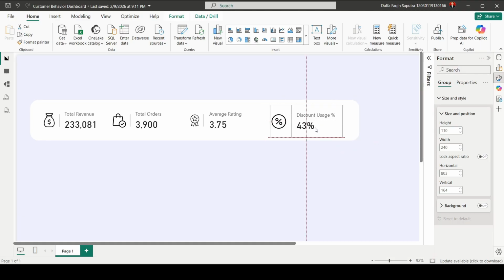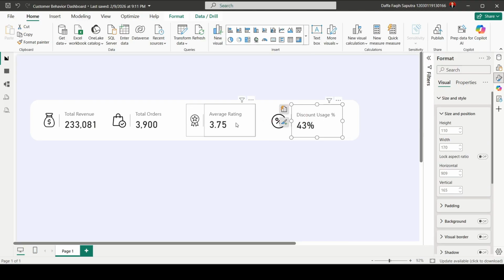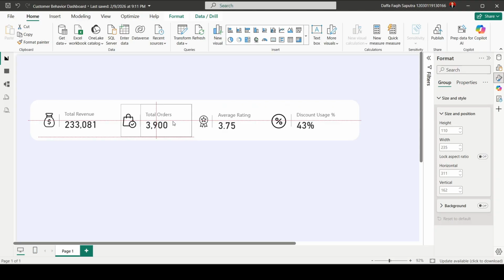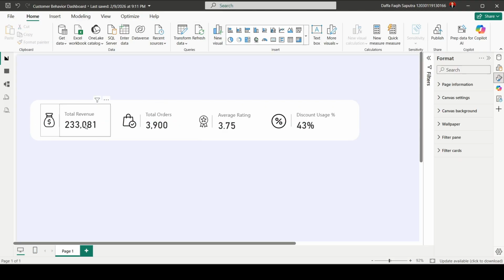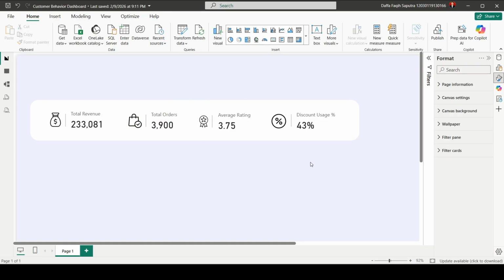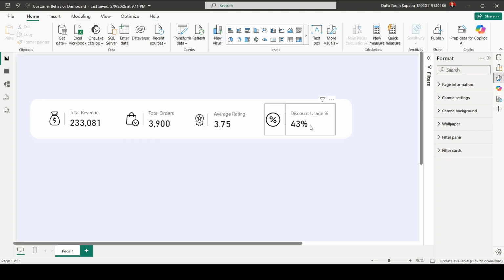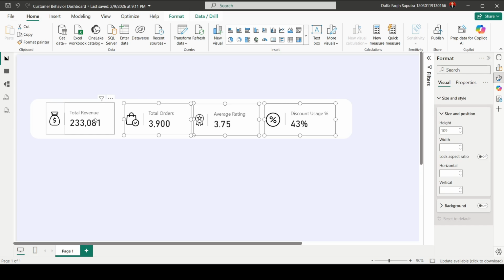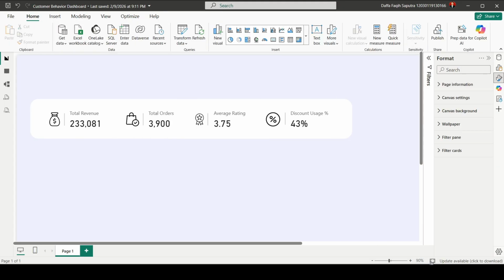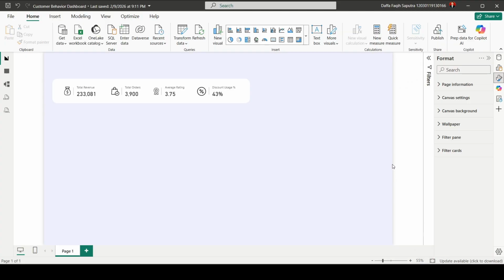Here, it seems we need to adjust the spacing between the KPI cards a bit. Let's try setting it so that each KPI card has enough space to make it easier for users to read. Okay, this looks good. Once everything is successfully grouped, select all KPI cards. Then go to the Format tab, select the Align option, and select Align Middle to align all objects horizontally. Okay, now our KPI card looks nice and organized.